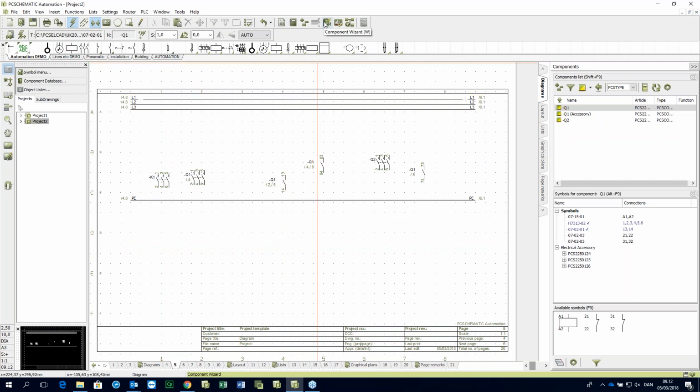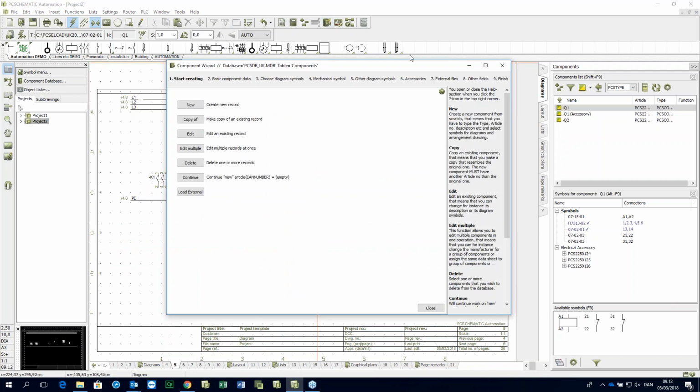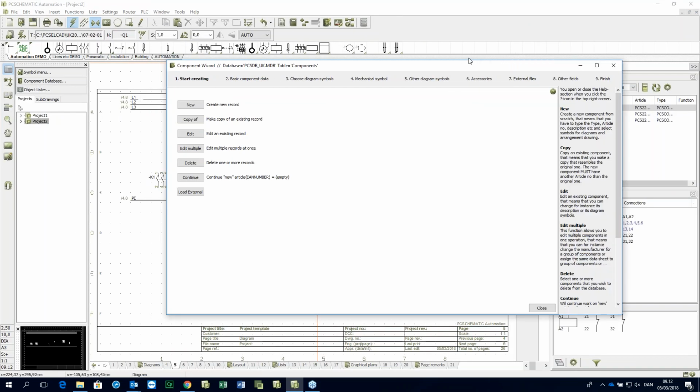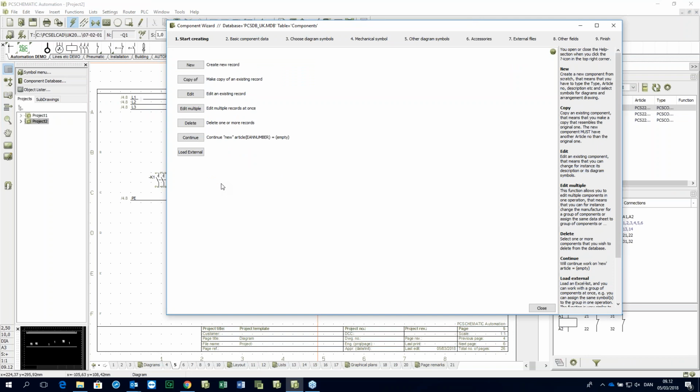The component wizard is here. When I open it, I can have a small window. Sometimes I prefer to have a larger window, because then I can see more stuff in here. But I can go in here, and the component wizard can help me create new components. They can copy a new component, and then I just need to make a small change to an existing record, and then I have a new component. I can edit one of the existing records, and I can edit many different records at once. It could, for instance, be like the manufacturer has got a new name, or you typed it wrongly or something like that. And then I can delete some and continue, and then I have something about load external.